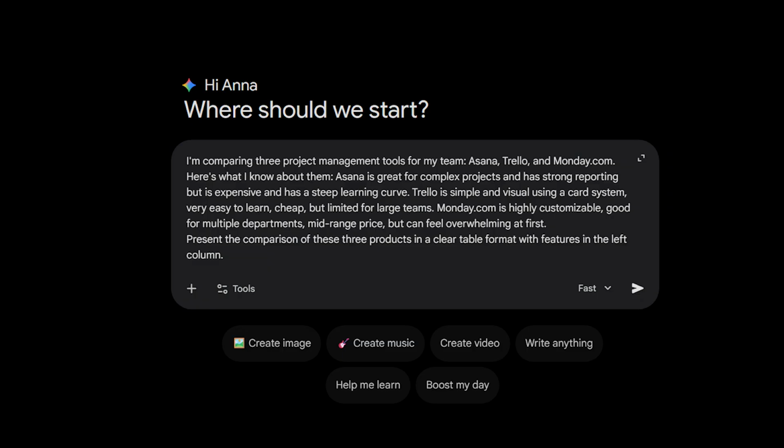When working with data or analysis, you can request tables or specific layouts. Instead of a wall of text, you might say, "Present the comparison of these three products in a clear table format with features in the left column." This makes complex information easier to understand and use.